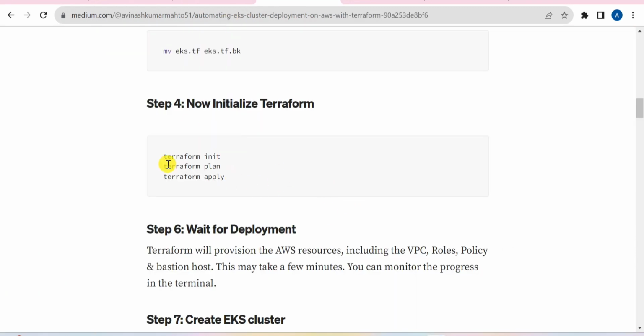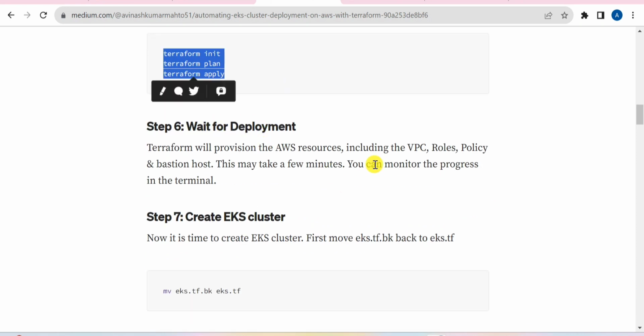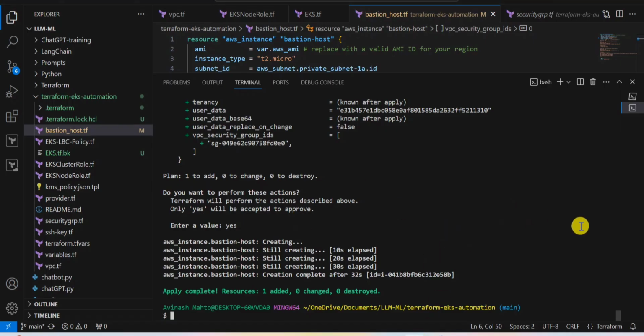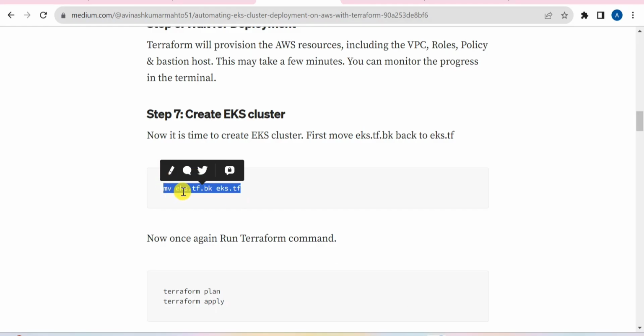We have already completed these three commands: init, plan, apply. We waited for the deployment, and we have already created the required resources. Now we will move the EKS file back, the EKS.tf. Let's run this command. My EKS.tf file starts with a capital letter, however in the documentation it is given in small letters, so don't get confused here guys.